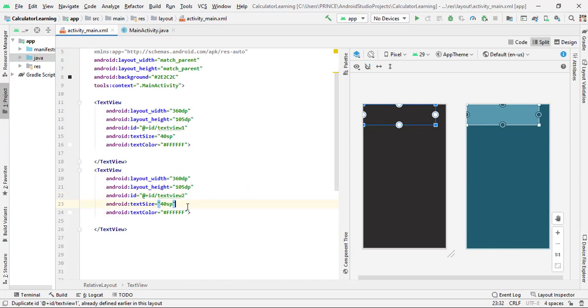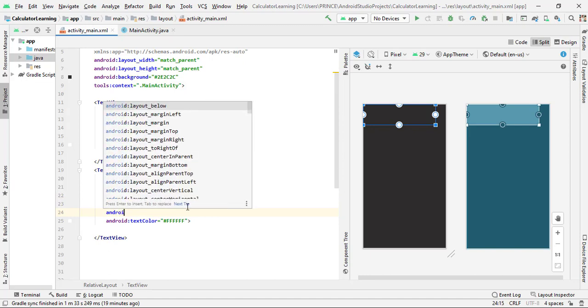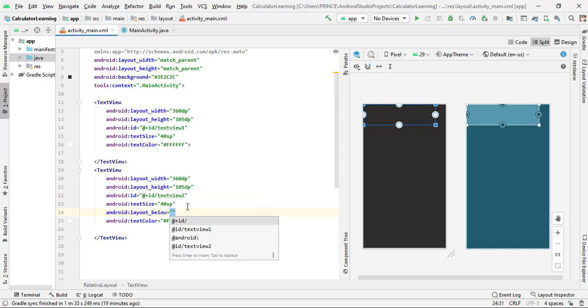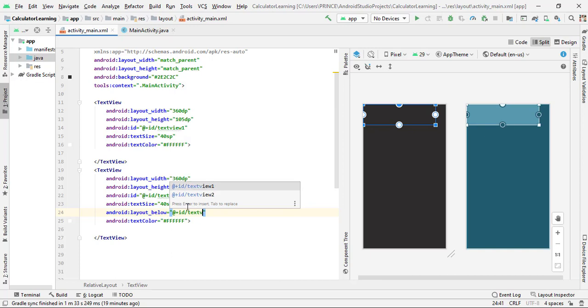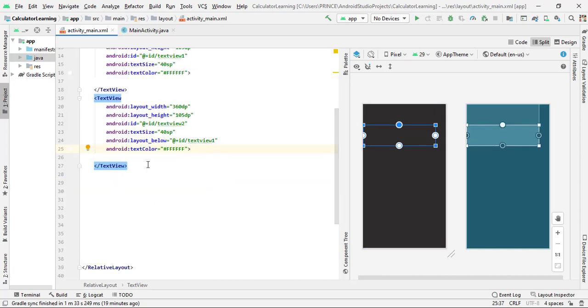Now I need this text view below this text view. So for this we have to add a line android:layout_below and pass the text view 1 ID name. So now you can see it looks perfect. Now we are ready to make buttons. So how many buttons do we need? We need 19 buttons.